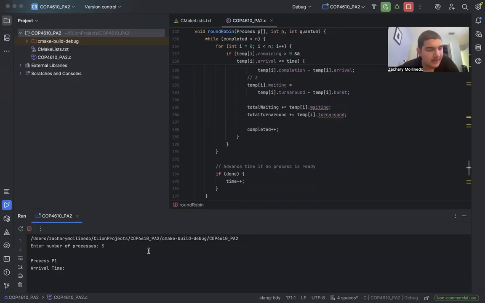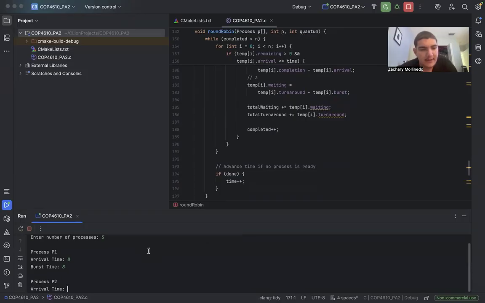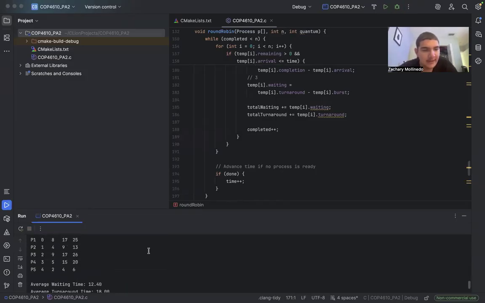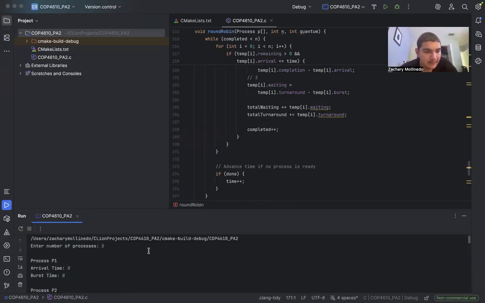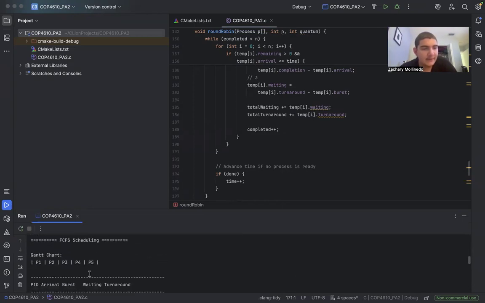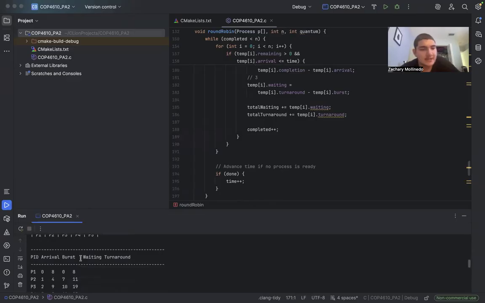Okay, we're going to do 0, 8, a 1 and a 4, a 2 and a 9. Then we're going to do a 3 and a 5, and then a 4 and a 2. And now for the round robin, we're going to do a 2 for quantum. And here we are dealing with this. Obviously, inputting that. This is first come, first serve scheduling with our Gantt chart.